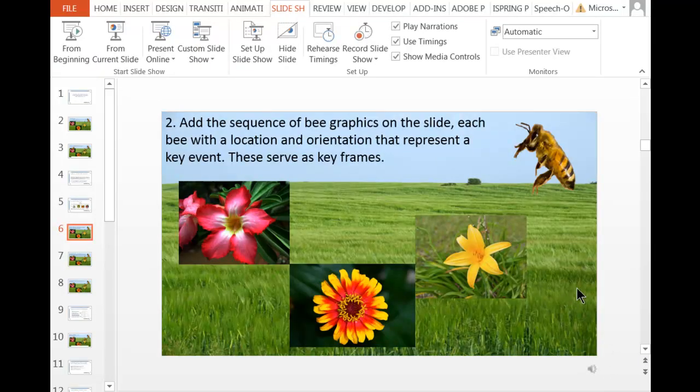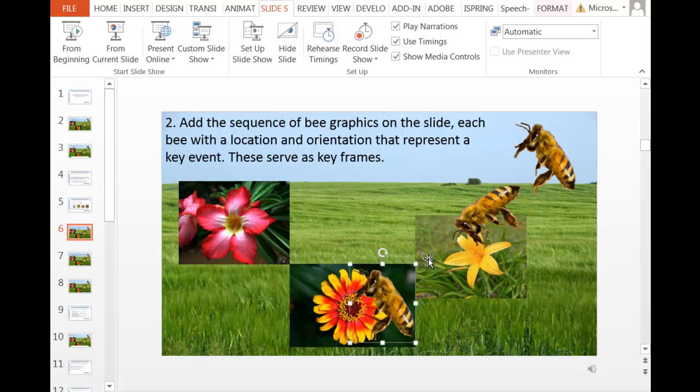Now we'll add the sequence of bee graphics on the slide, each bee with a location and orientation that represent a key event. First, we have a bee graphic on the first flower positioned to be eating from the flower. Next, another bee graphic on the second flower, also eating from the flower. And third, another bee graphic here. You can see that each successive bee is rotated 90 degrees. This is 90 degrees counterclockwise, clockwise, counterclockwise.